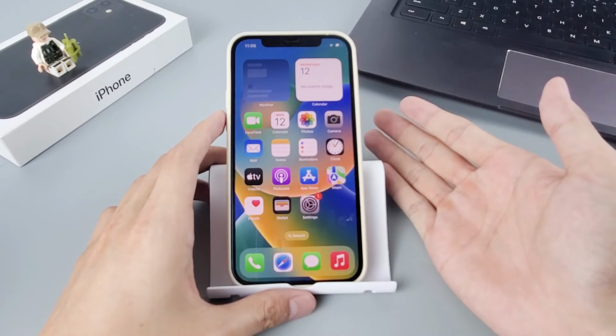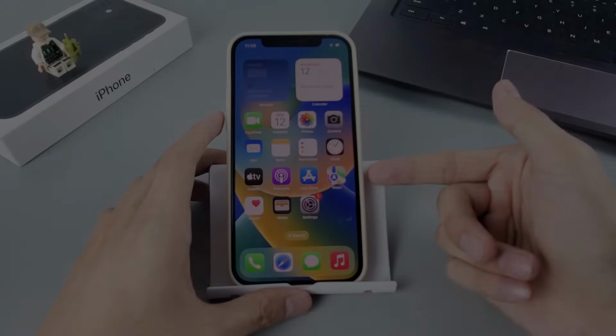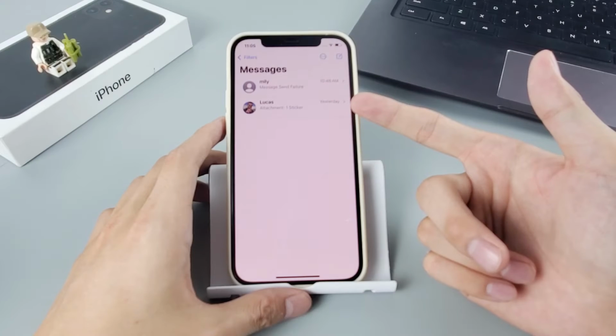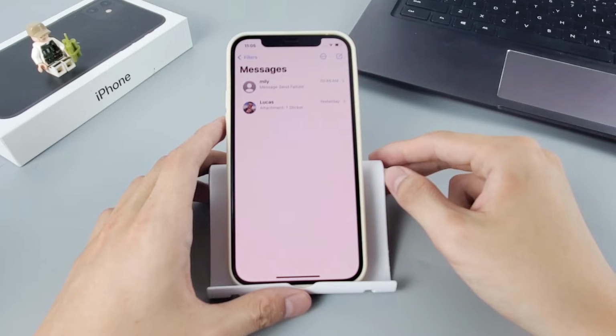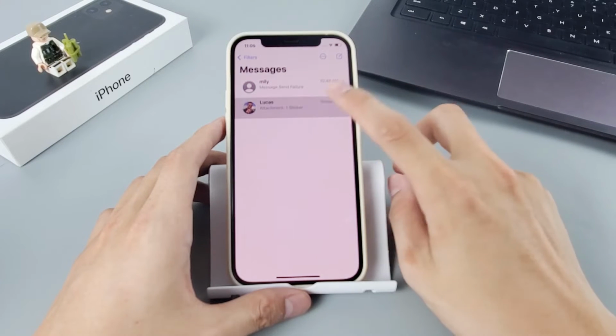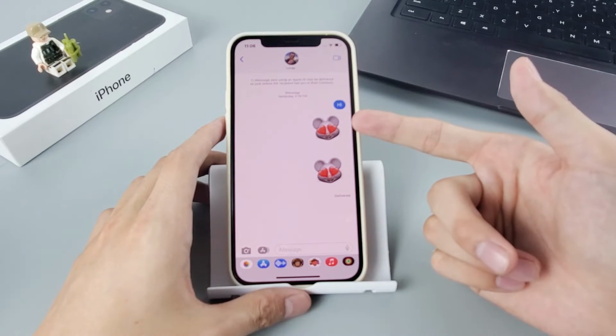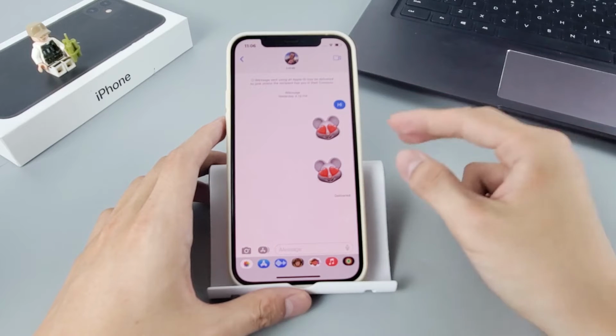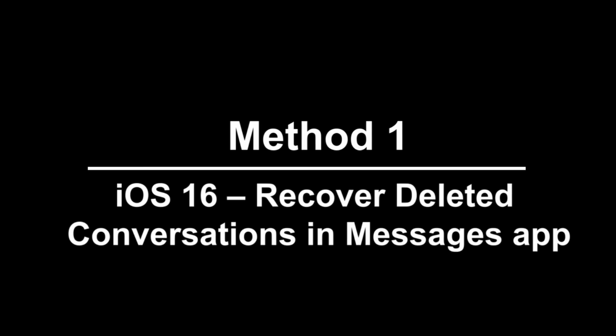This is Top Capable with another video, and today we're talking about accidentally deleted messages on iPhone and how to get the conversations back. I'm gonna show you 6 ways to recover deleted text messages on iPhone, including all texts, photos, and videos in the conversations. We'll start with covering the Messages Conversations recovery in Messages app on iPhone.